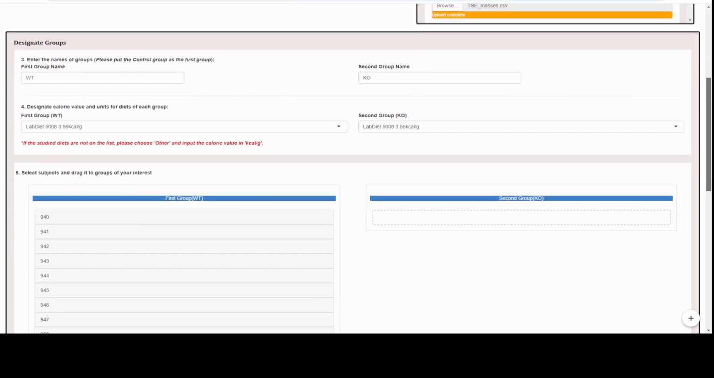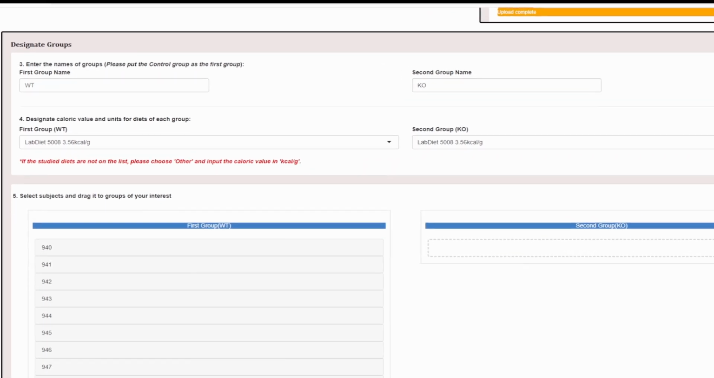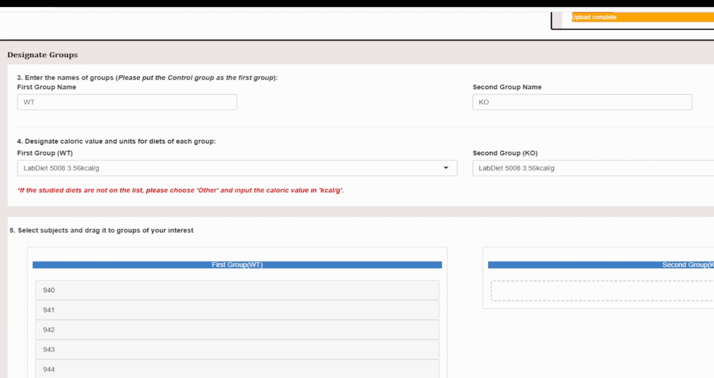Next, you need to describe the groups. Enter the name of your control group first, and then enter the names of the rest of the groups. This experiment is a wild type versus knockout experiment, where both groups are placed on a high-fat diet. So for group 1, we will enter wild type as the first group name, and knockout as the second group name.